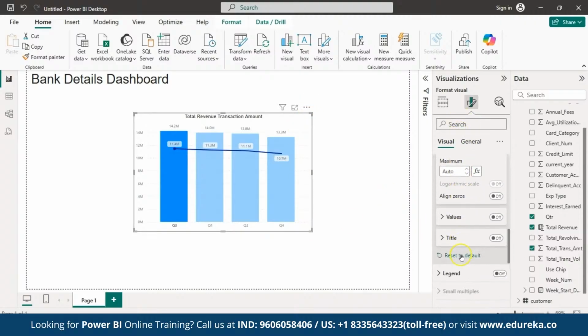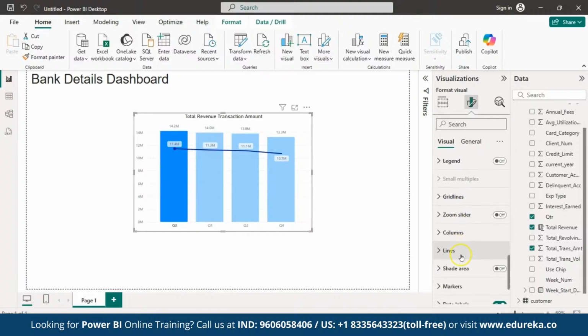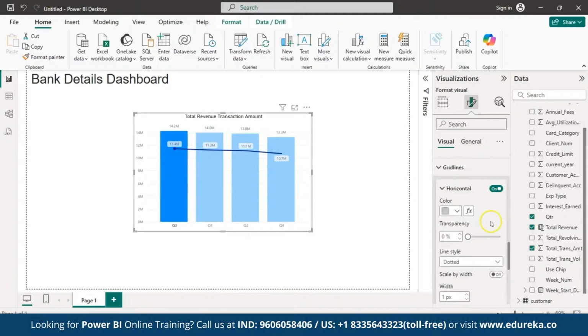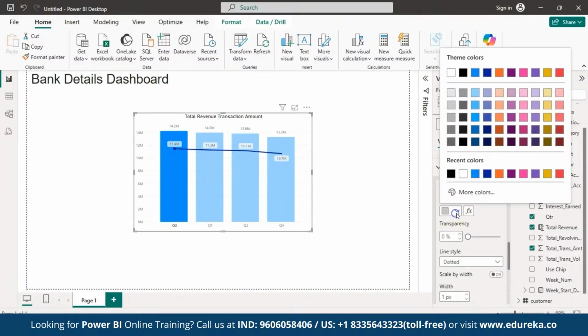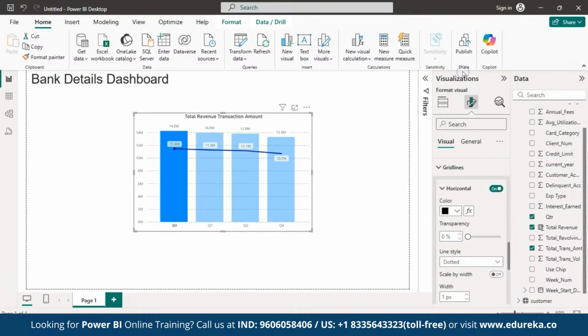For that, go to visuals, and here you will see these grid lines. You can turn it on. Once you turn it off and on, you can see the difference. You can also select the color. So let me choose black so that it will be much more visible.